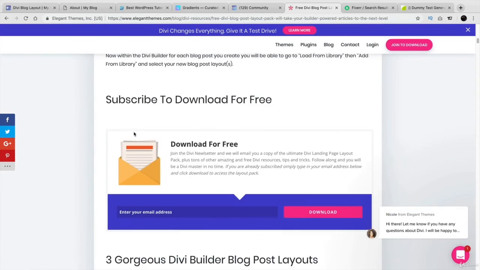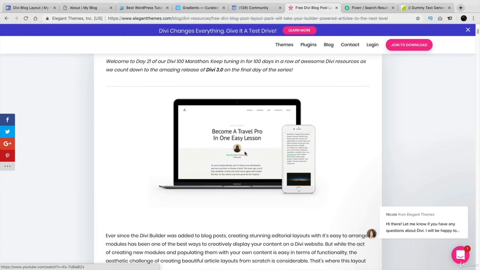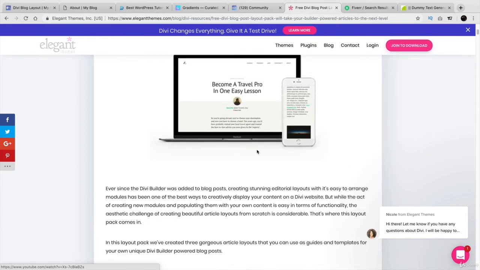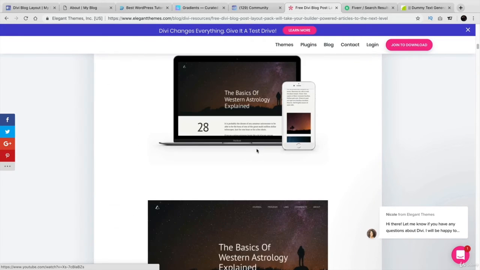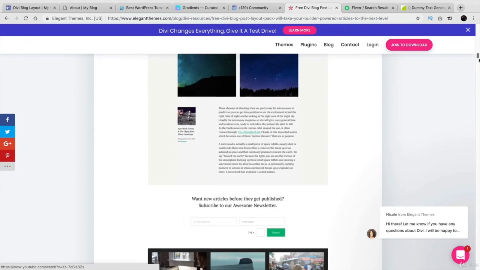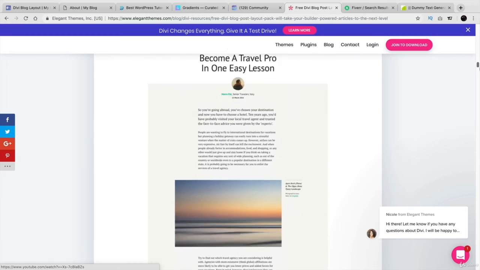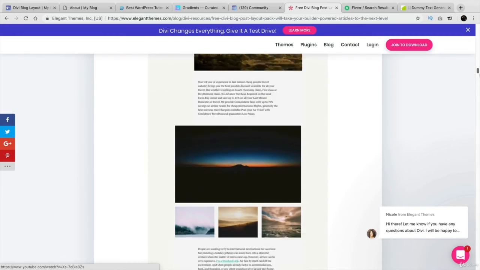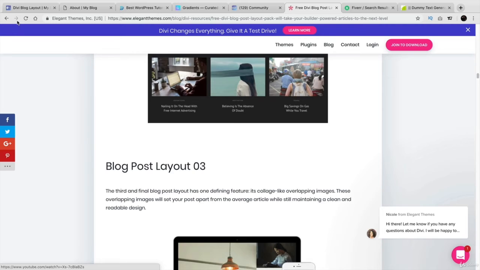Let's see right here. Like this right here. Oh, they only have one you can see. I'm sure there's more. There we go. So this one right here, you can see how they've designed the blog post with the Divi builder. It looks beautiful, and you can go ahead and go to this page right here. You can download these layouts and just upload them to your website.